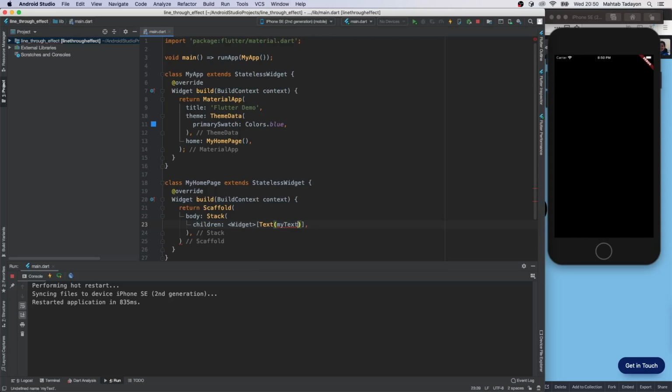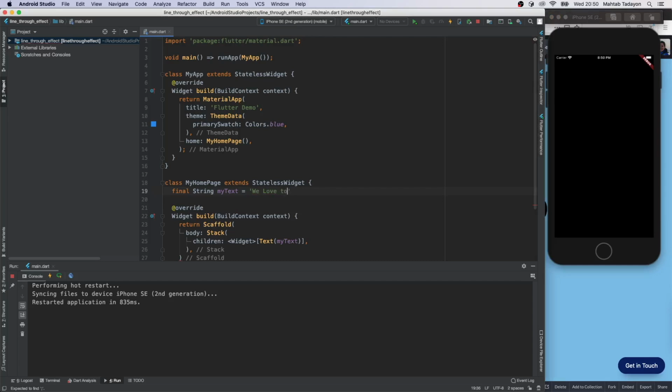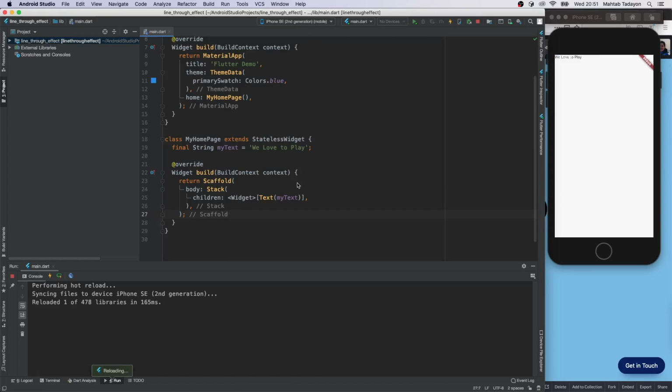So I will create a variable and call it myText. This is a String, myText. In a stateless widget, it should be a final variable. And the text is, if you have a look, "We love to play." So I write it, and when I save it, we can see the text in the top left of our screen.